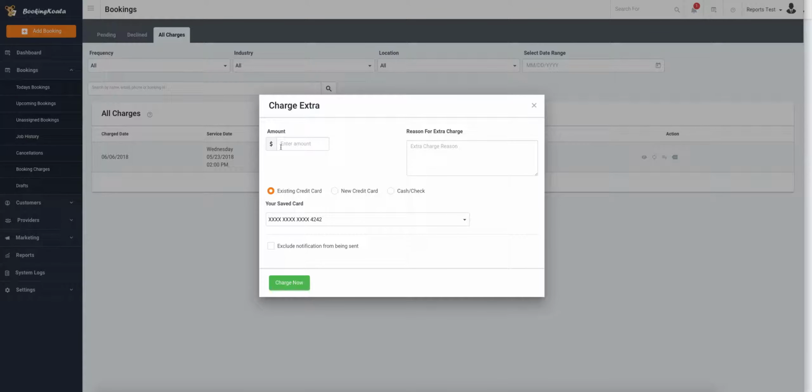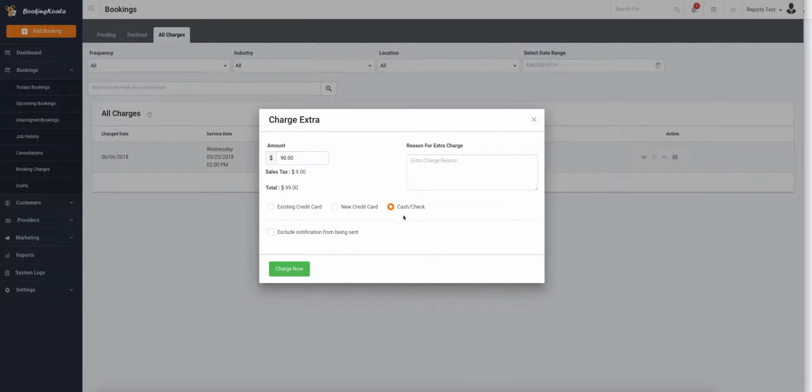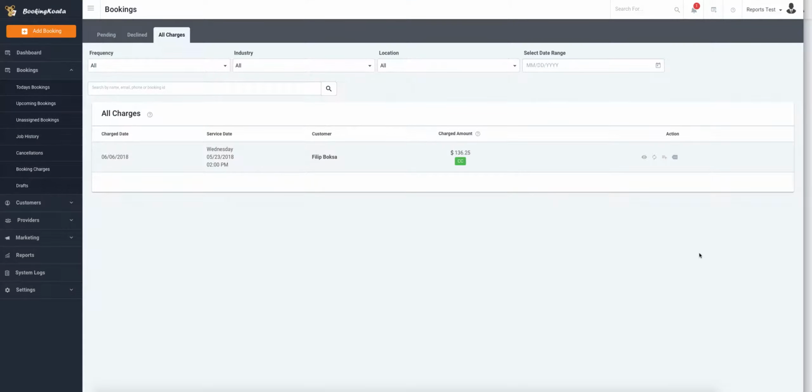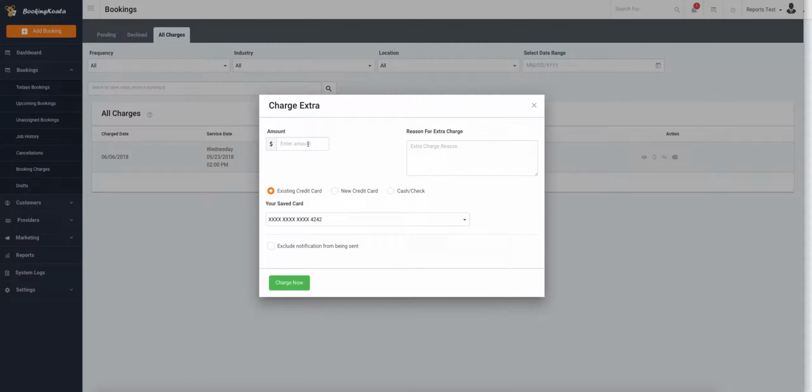So if you want to charge the customer extra for whatever reason, you could go ahead and put the amount here, and it'll go ahead and charge them. And if you have sales tax activated, it will also charge that. You could use a credit card if they have one on file, or you could mark it as cash check, and then that means you'll have to collect the money manually. Okay, and then later, whenever you do get charges like that, I'll show you one, for example. There will be a new row under that booking itself, and you could go ahead and refund these charges individually.